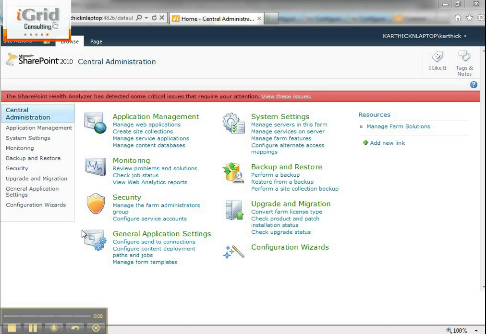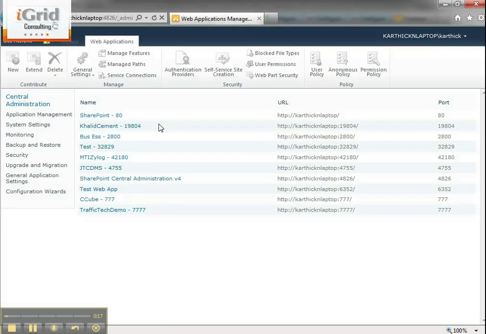There you go. So our next lesson is about understanding web applications, site collections and sites. As usual we start with the central administration and we go to manage web applications. So what do you need to create web applications? Web applications is really where you start. You create a web application, that's the main container under which you create your SharePoint content.